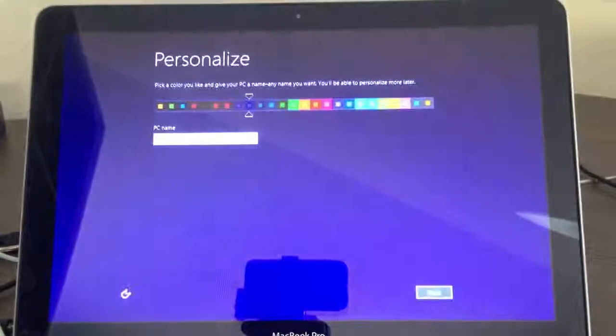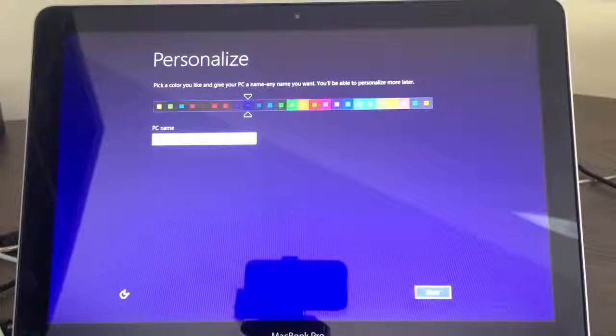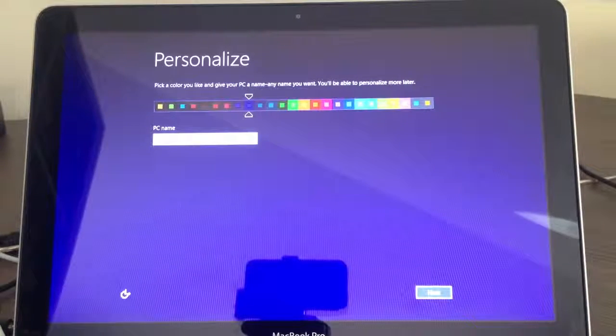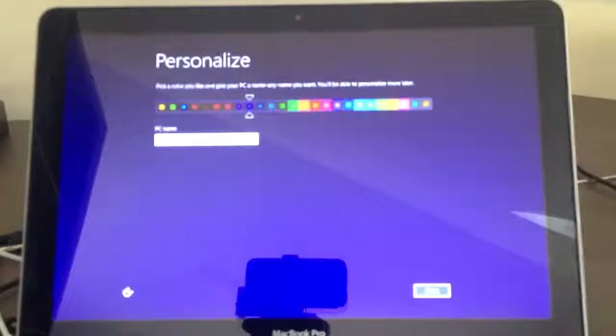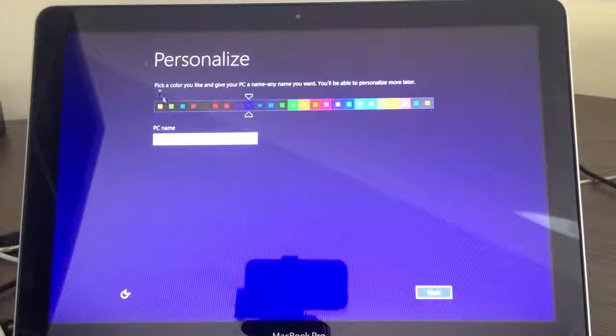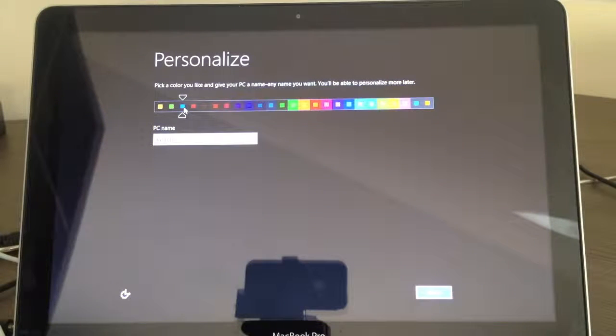Okay, so Windows 8 has started. As you can see, now you have to choose a theme. So I guess I'll just go with black and blue. Now, PC name, type in a name. In my case, Daniel, and click next.